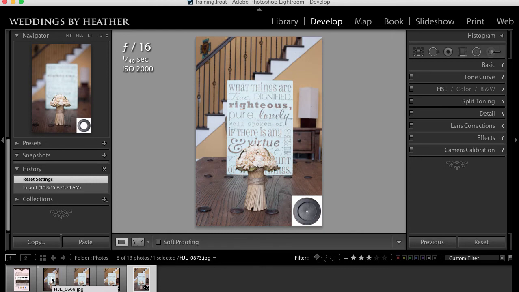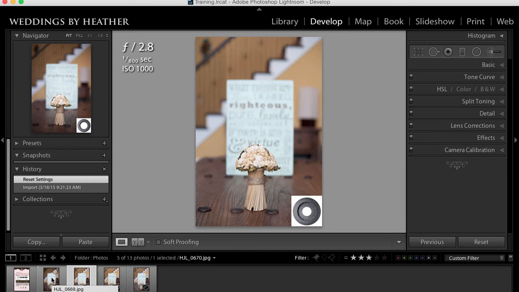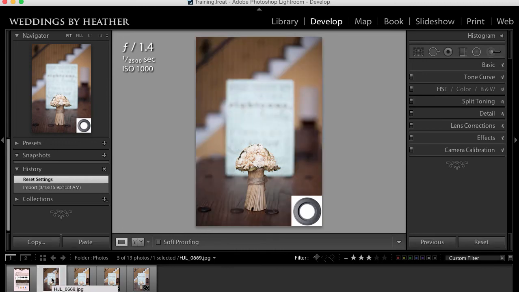And I've included that small photo of the aperture in the bottom right so you could see what happens physically on your camera. Let's take a look at that backwards really quickly. We have f16, 7.1, 2.8, and 1.4.